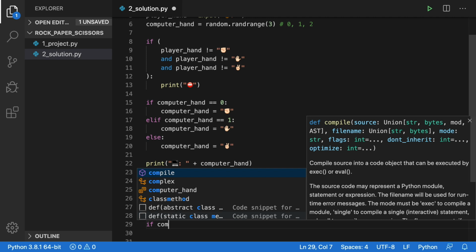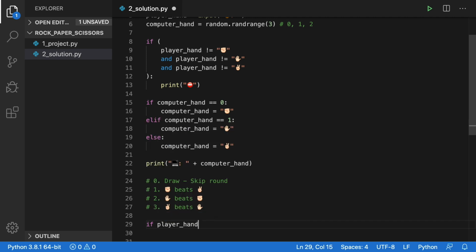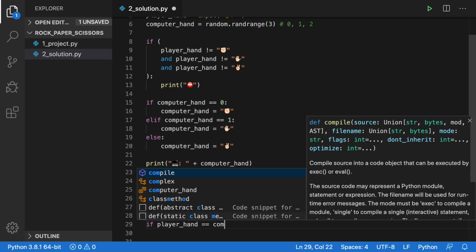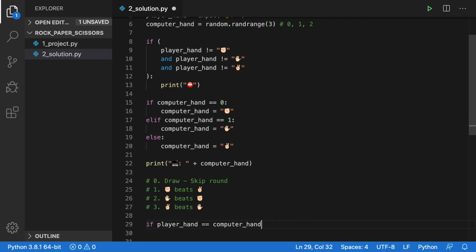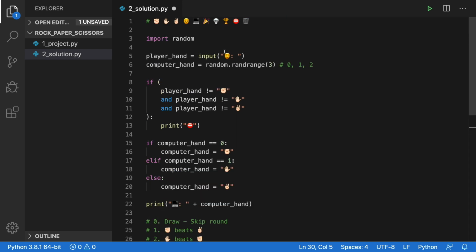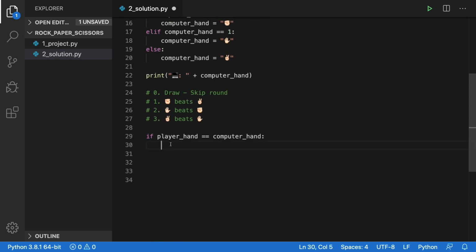So if player hand equals with computer hand, this will be a draw. This round goes to the trash. Simply we can skip this round. But for this purpose, I just print this icon, just to know. Let's go and write the remaining parts of the game logic based on player hand.